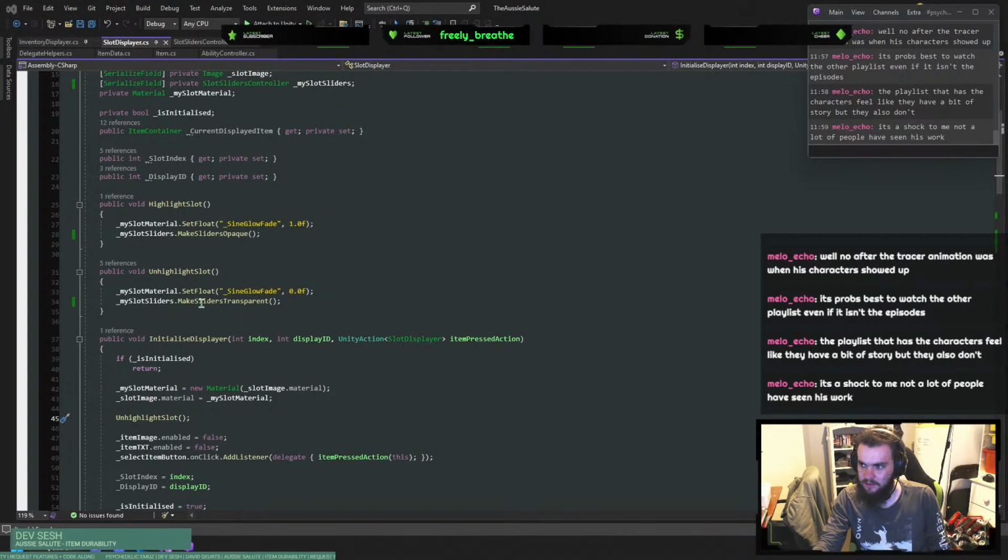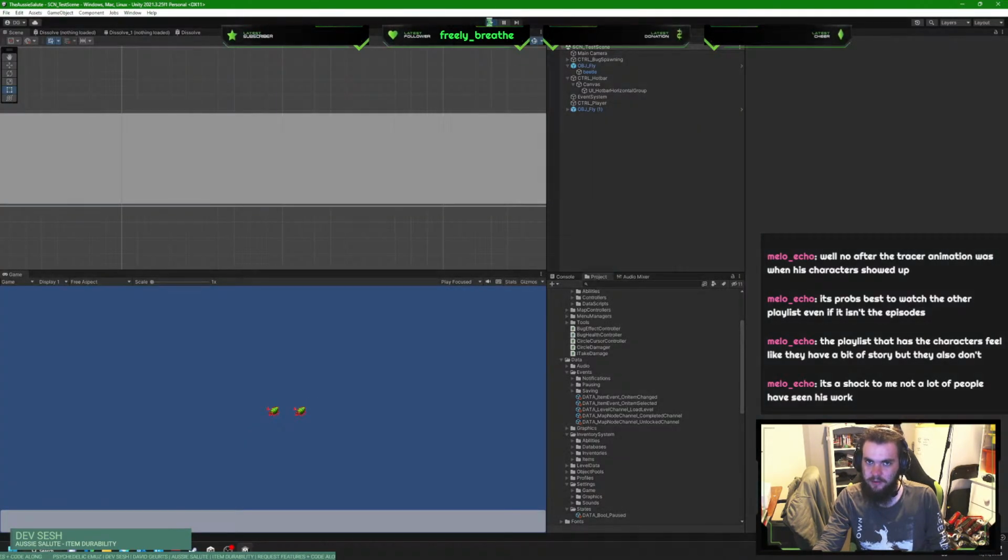Unhighlight slot. Slide is transparent. That should be happening straight away.